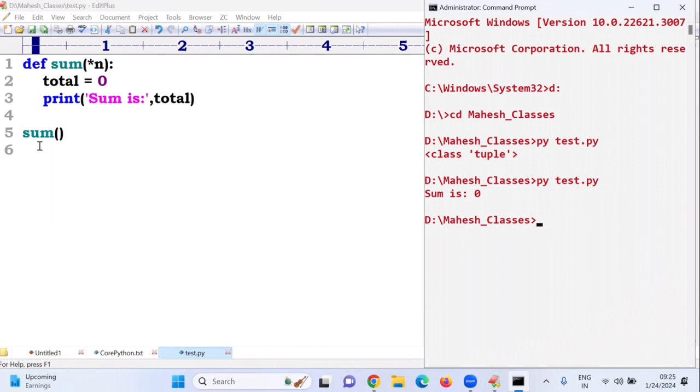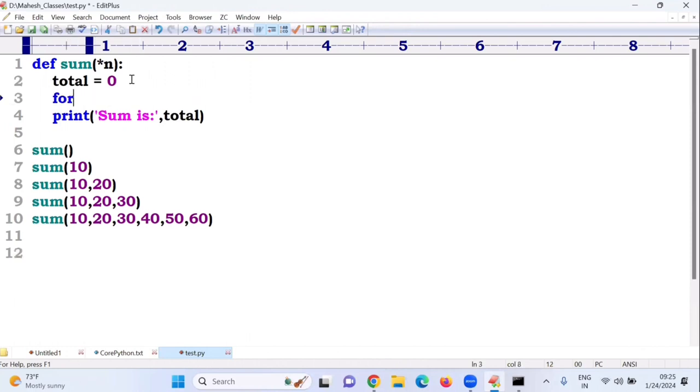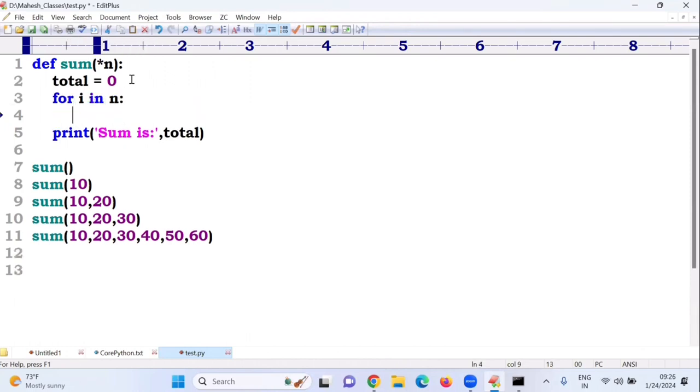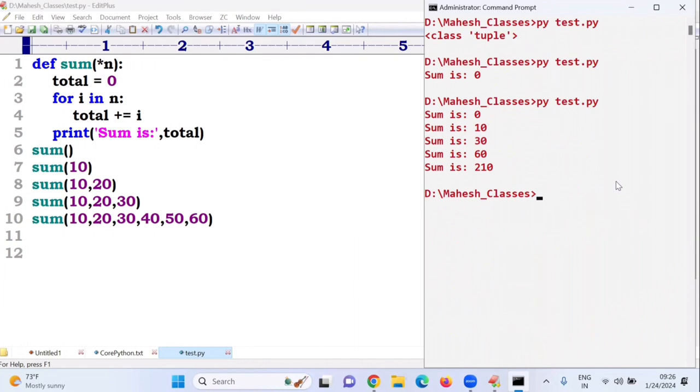Now I'm passing values 10, 20, 30, and they come here. So how to read the values? For i in n. What is n? Tuple. In n, all the values are there, and each value comes to i. So total equal to 0. Can I go with total equals total plus i? Total value 0, 0 plus i. First time 10, next time 10, 20, then 10, 20, 30. Completed program. So 0, 10, 30.